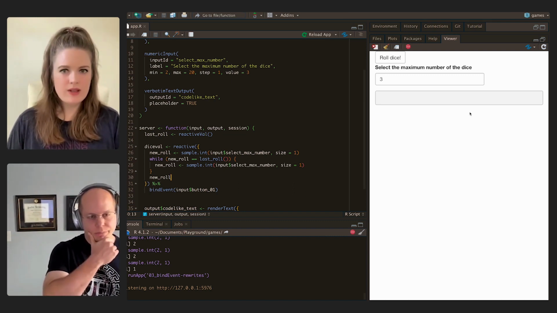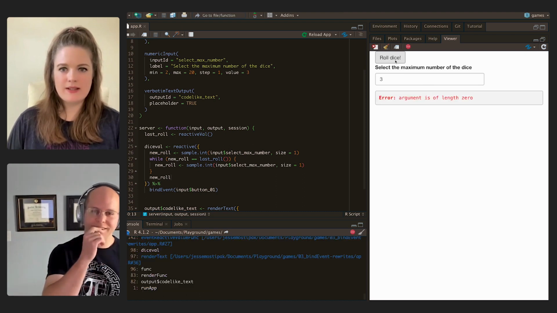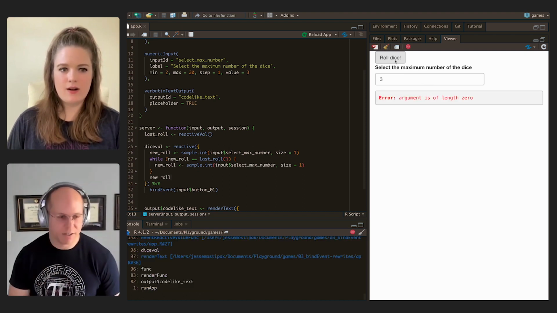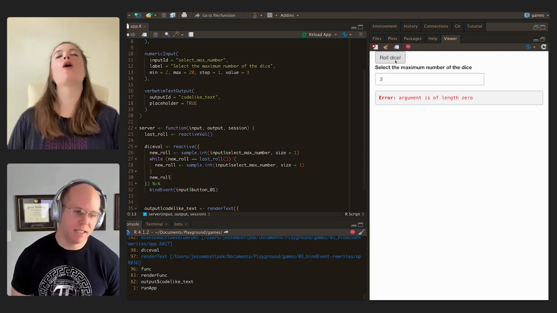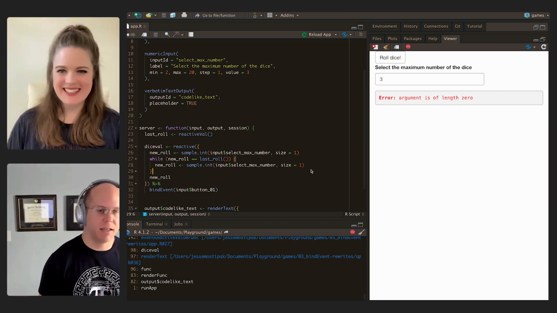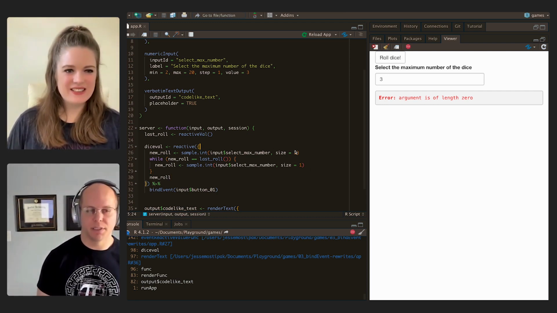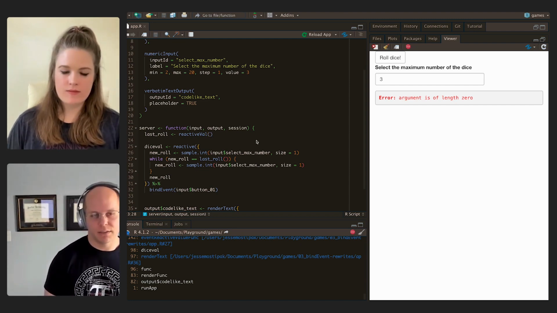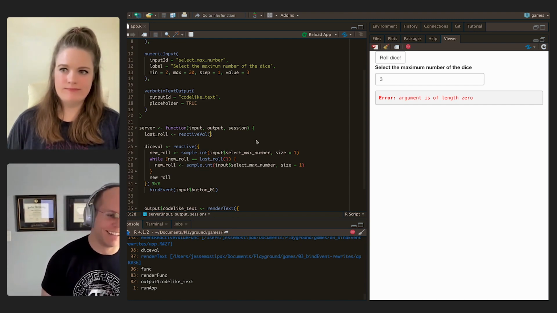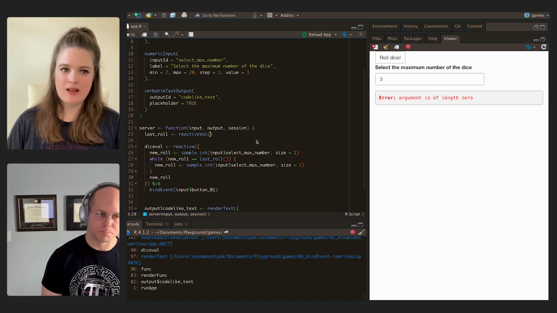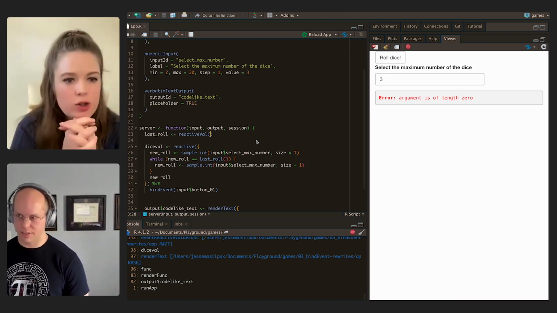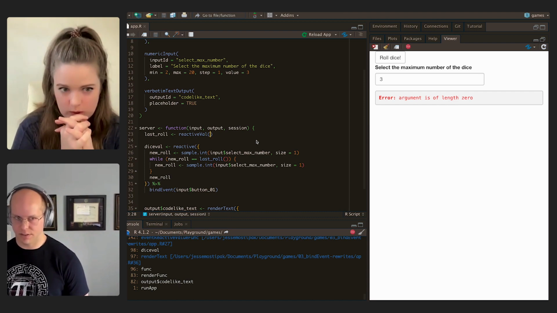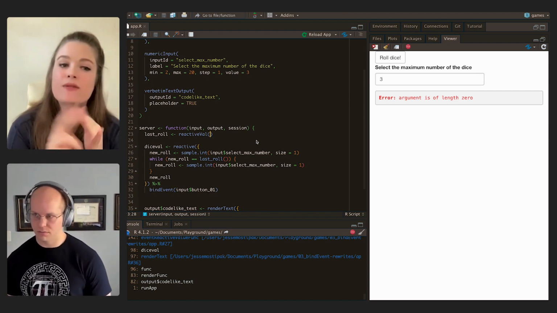All right, so I reloaded the app. Let's see what happens. Oh, crash and burn. So we need to maybe set something for last roll, because what's happening is it's saying while the new int equals null on 27. So let's just default it to, do we want to default it to 0?